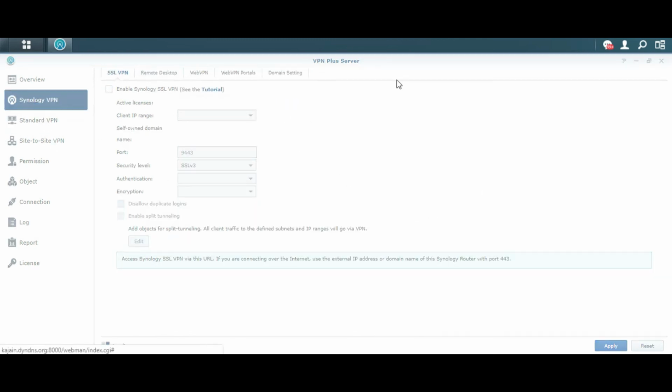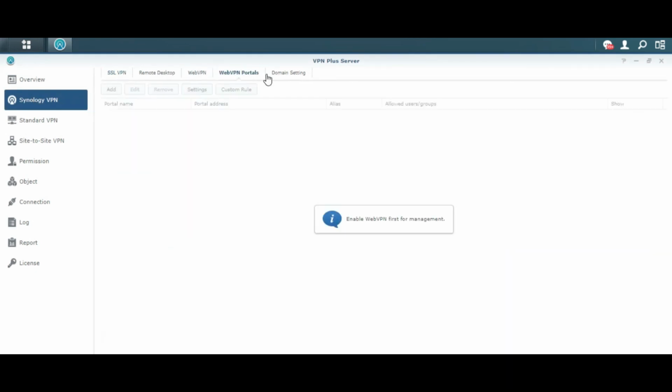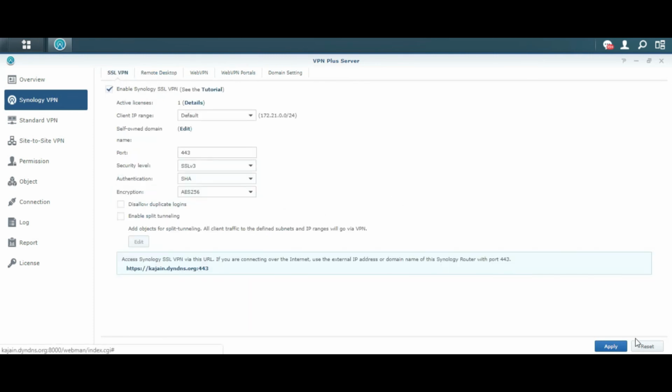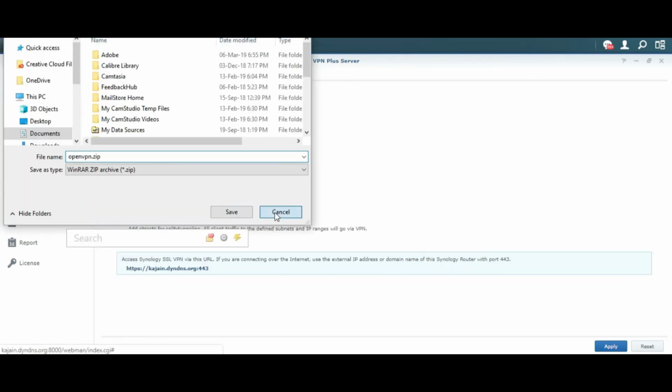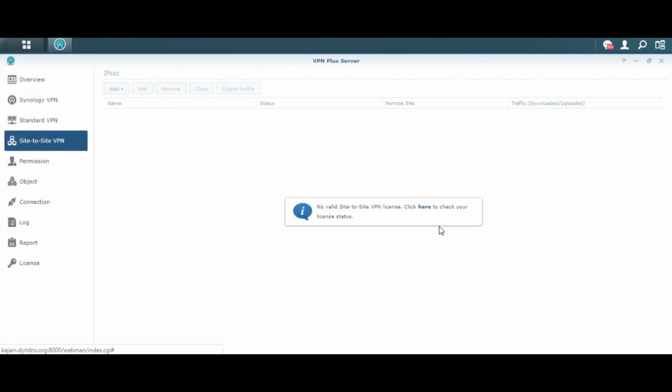Synology also gives you an option of Synology's proprietary VPNs, which is SSL VPN, Web VPN, and Web VPN portal and remote desktop. But for all those, you will need to have the licenses. One license is given free to you, and other licenses can be bought. There is also site-to-site IPsec VPN for the enterprise customers.